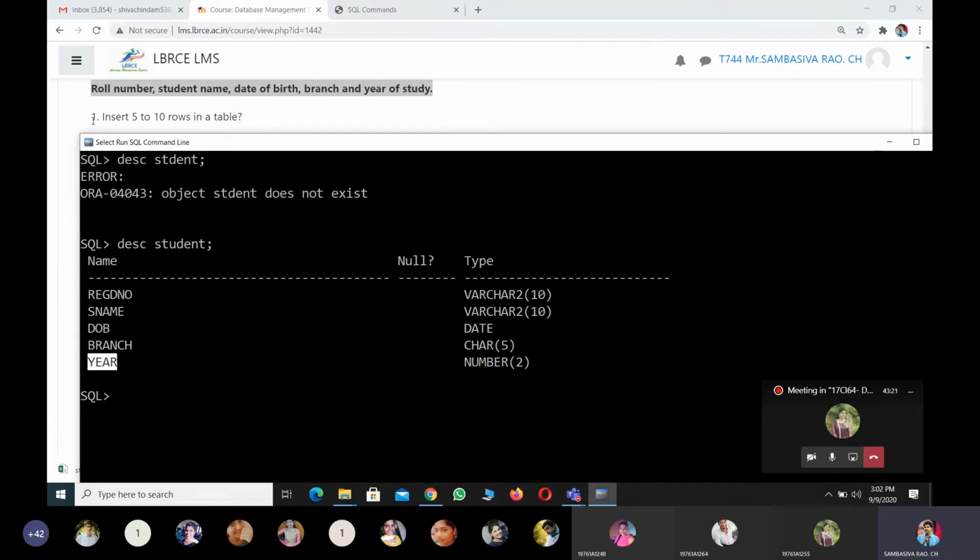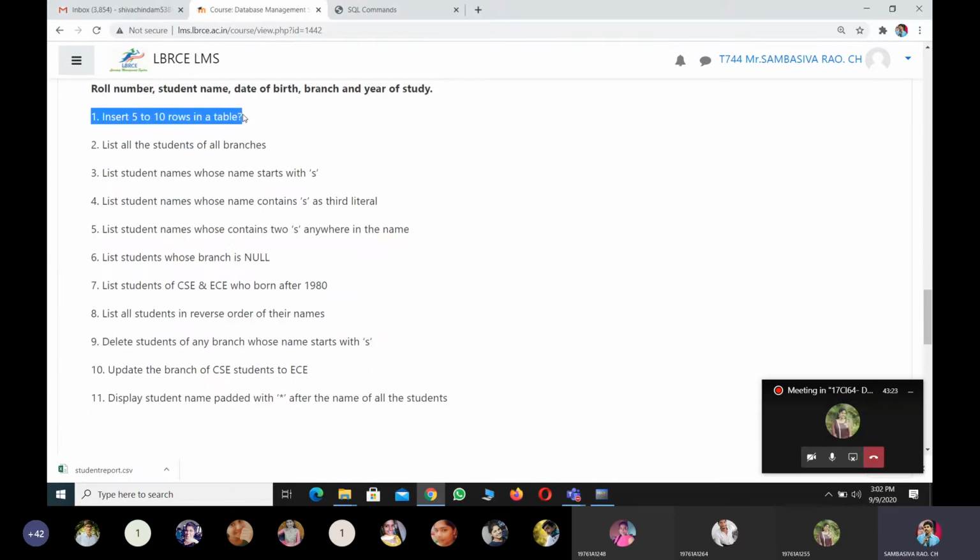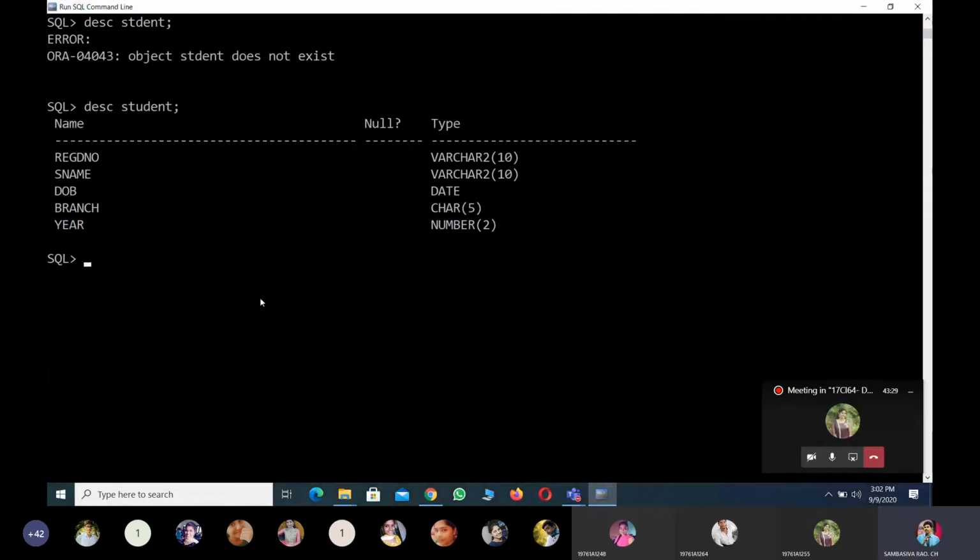So the next task is to insert 5 to 10 rows in a table. Okay, so now we are inserting values. To insert the records into the table, you have to use the syntax called insert into table name. The table name is called student and its values. Here I am explaining 3 different styles of insertion syntax. The first style is passing the values directly.